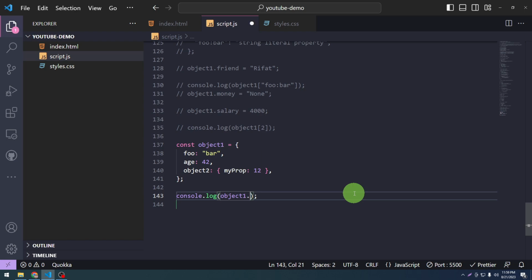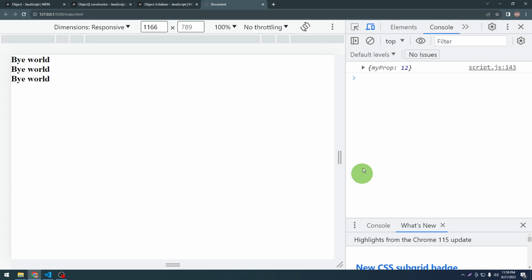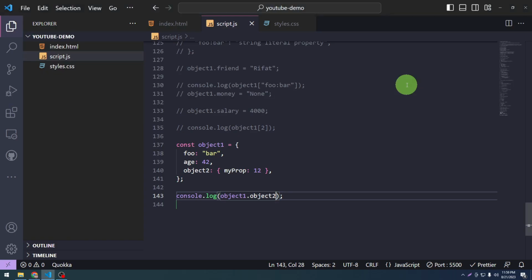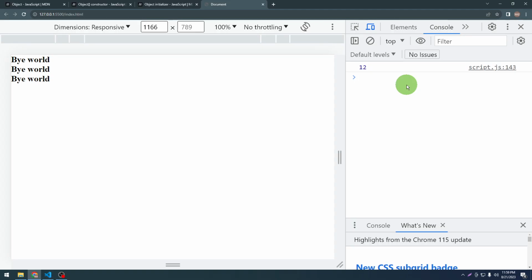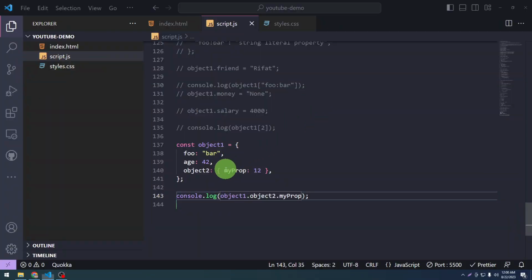So let's go ahead and access this with object2, and we got the whole object here. And let's access my prop, and this is now 12. So this is another object, and we can go into an object and into another object the same way, like dot object2 dot my prop.